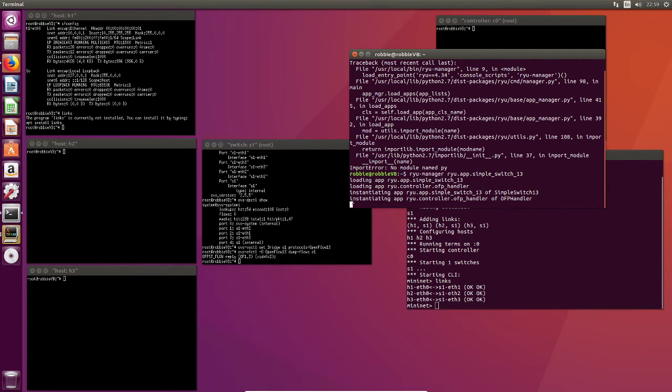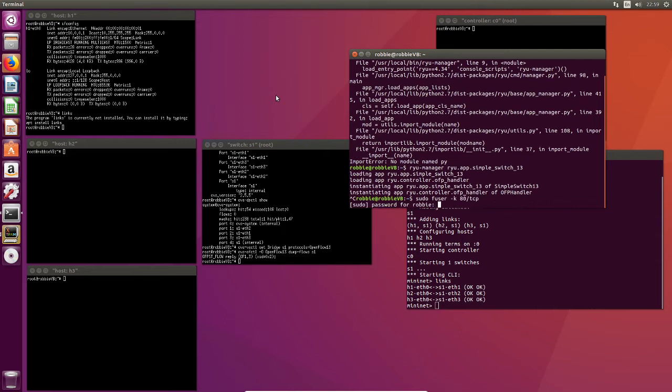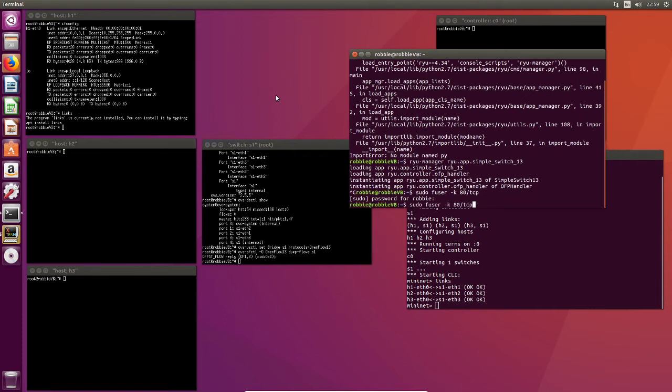I think I forgot one more thing. Sorry about this. I'm going to kill the controller. Sudo ryu-manager. So from here I need to add the verbose option. What is verbose? Verbose means we can see the details of how this switch runs. Let's go.